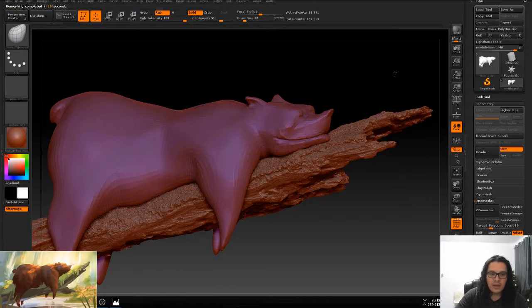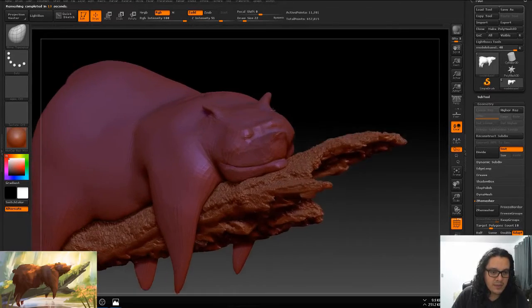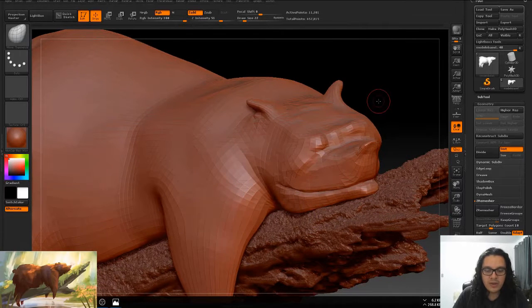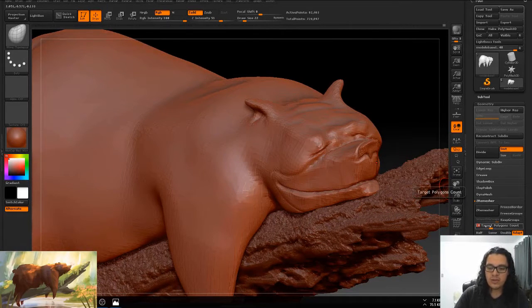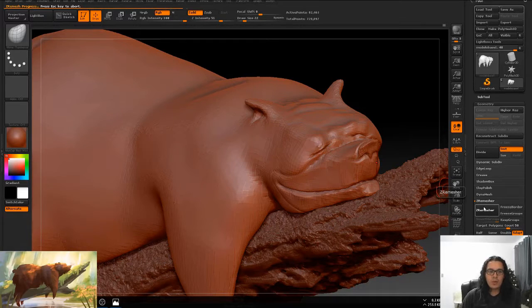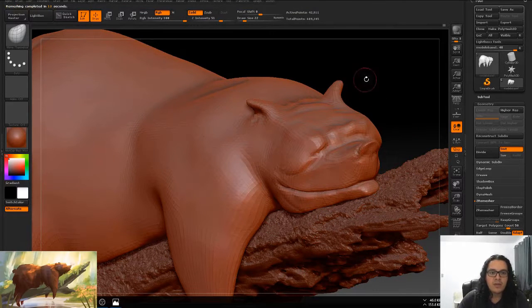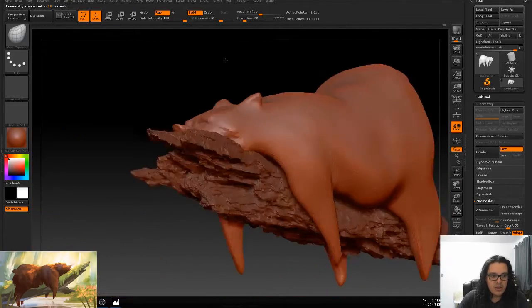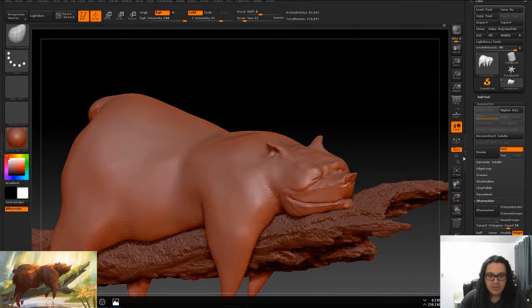Okay, I lost some of the detail that I had. I don't really care. I have the basic shape that I wanted. Maybe it was too little detail, so maybe 5. Remember that I'm working with ZRemesher because I don't actually need perfect geometry. I'm not going to animate this big guy. I'm just going to use him for the, maybe it's too much information over here. I think it should be okay, actually. Let's go back. Let's go to 20 ZRemesher.